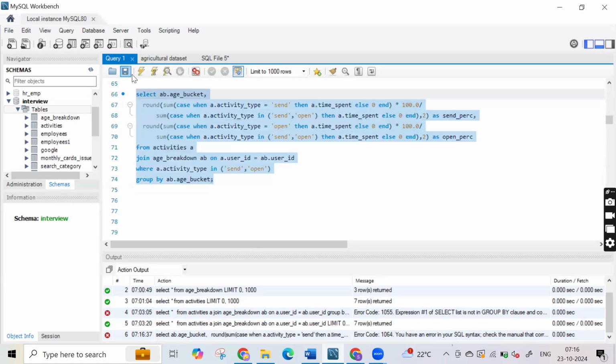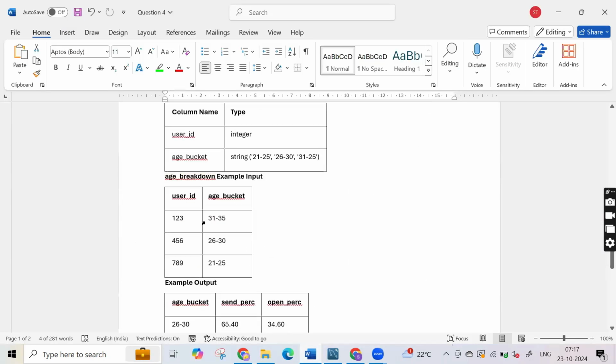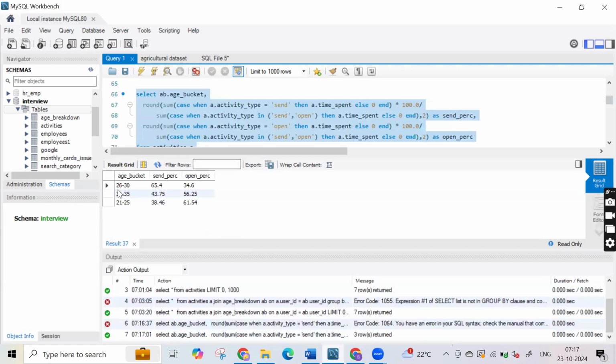So when you run this, you will get this record. For 26 to 30, you will get the opening percent and sending percent. For 21 to 25 you will get the opening and sending percentage, and 31 to 35 as well. You can also look at this final table where the 31 to 35 and 26 to 30 records have been given, and this is the same answer which I am getting here. Plus I am also getting it for 21 to 25 because I have actually created a record for that. So this is how you will be getting it.